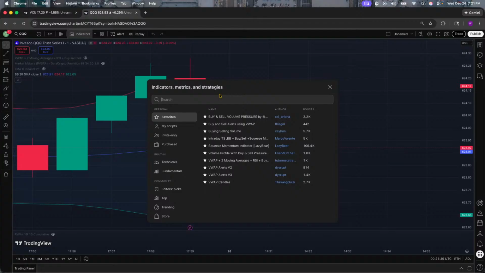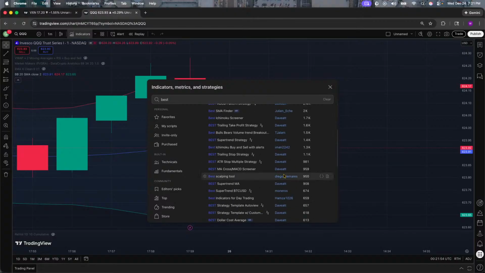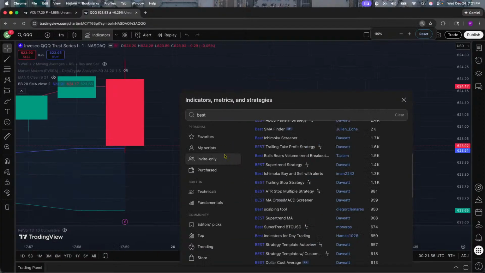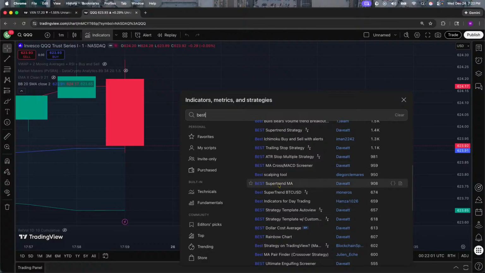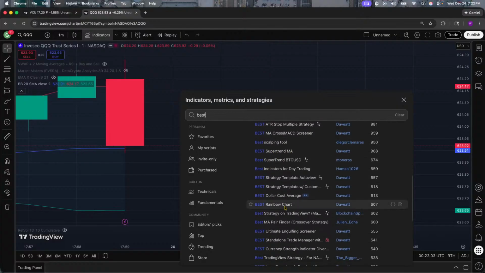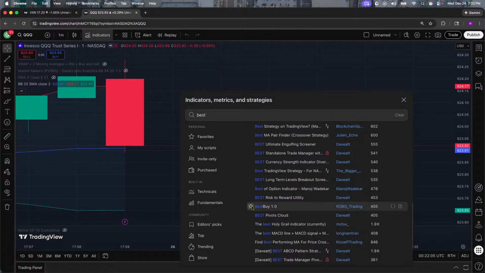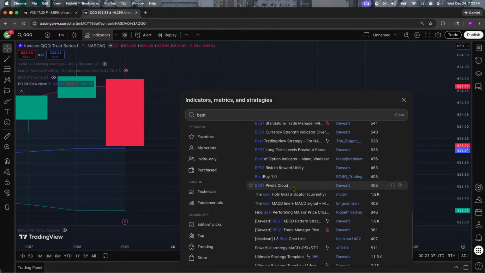Now, a little caveat here, right? Adapt it for yourself. There is AI that you can use in order to do so. So don't be lazy. Take the extra step in order to adapt it for yourself, right? So to give you an example, let's go ahead and put best, right? So you're going to see, let me zoom in so you can actually see it. So we're going to see best super trend moving. I think we even did some of this. Best rainbow strategy, right? Best buy 1.0, best pivot clouds. Let me pick that. So best pivot clouds.